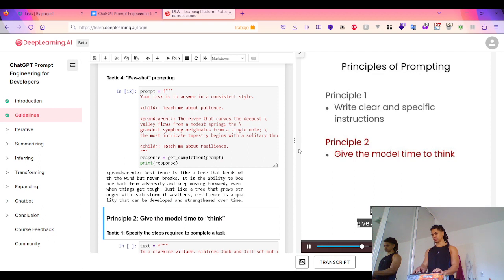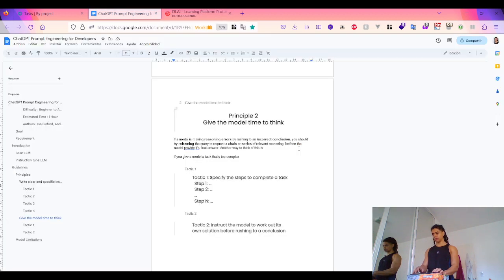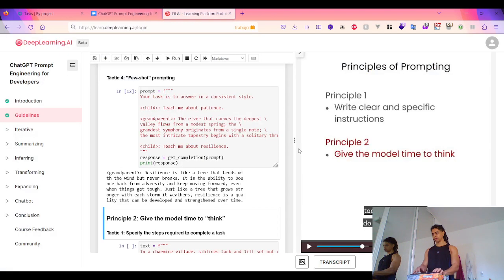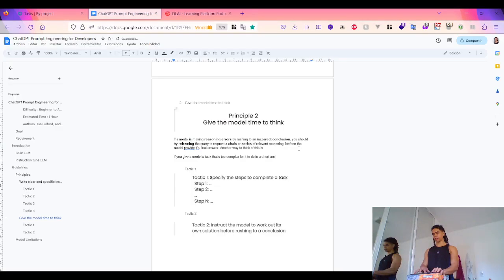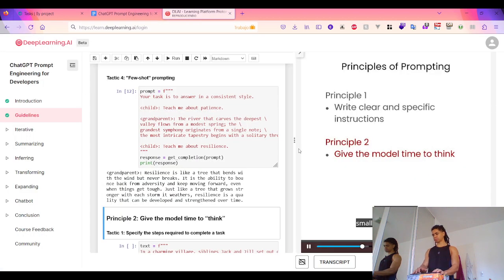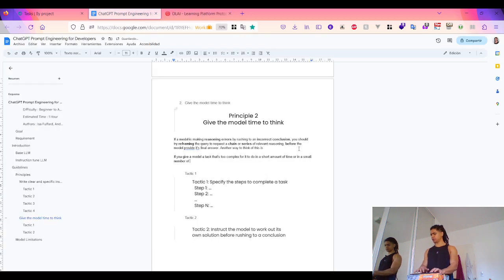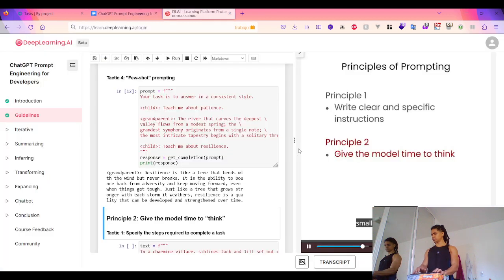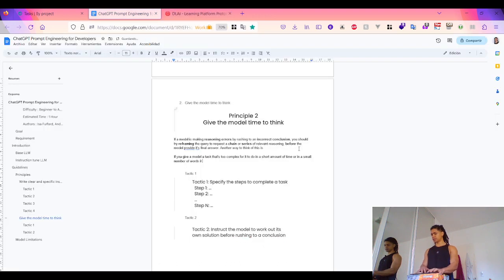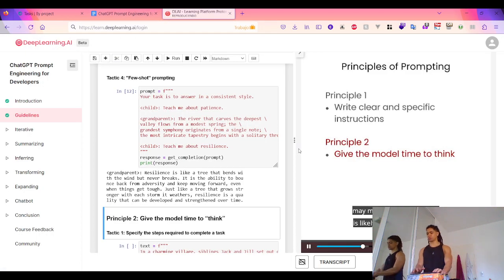it may make up a guess which is likely to be incorrect.